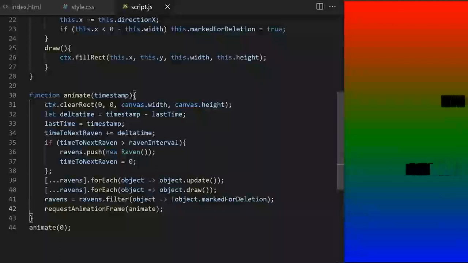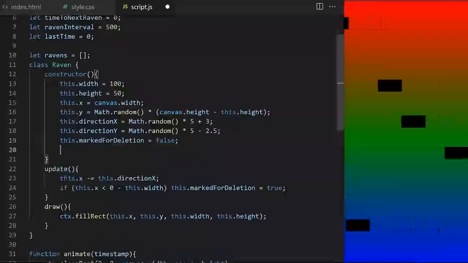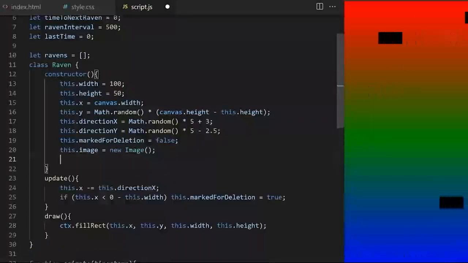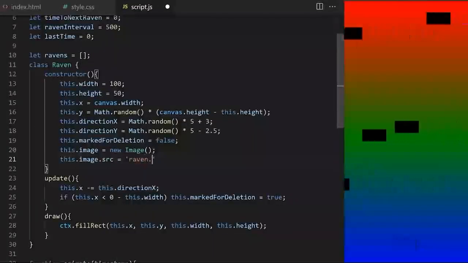These ravens look a bit boring, just black rectangles. Let's use animated sprite sheets instead. On my class, I create a new property called this.image and I set it equal to new Image. I set source on that new image as raven.png.